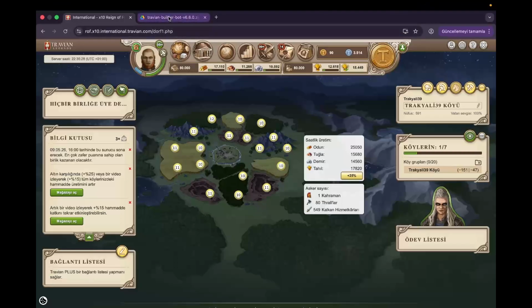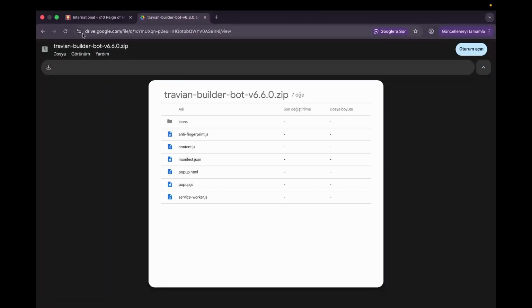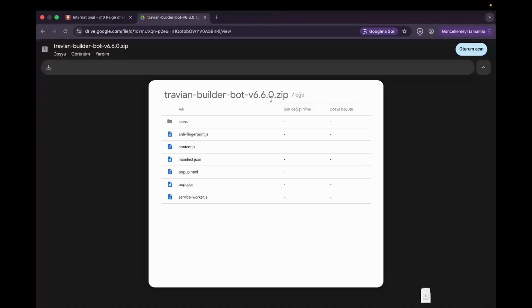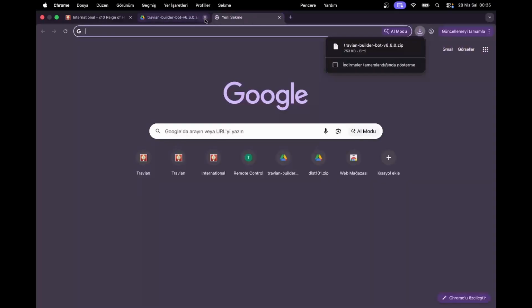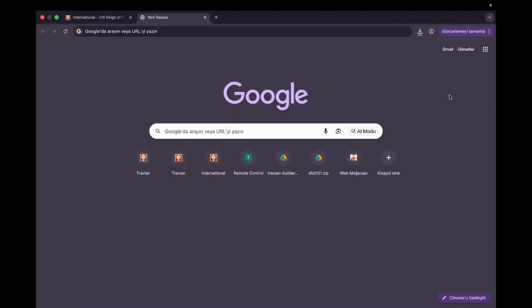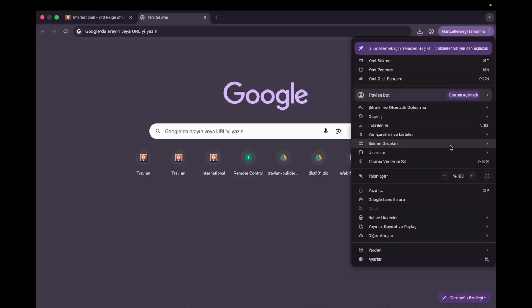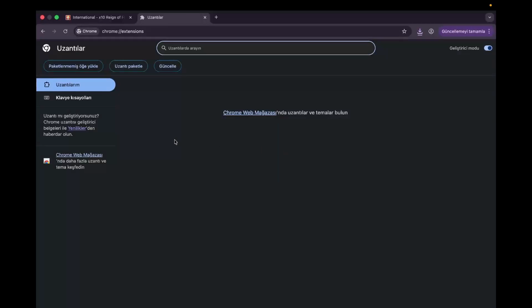First, let's move on to how to install the bot. You will find a link in the video description. This is the link. You will download the bot file from here. I click download. I'm using a Mac right now. It downloaded. After downloading, you can close this tab. From here, click on the three dots in the top right and select extensions. Or if you are using it in English, select extensions. It will say manage extensions in English or manage extensions in Turkish. I clicked manage extensions.